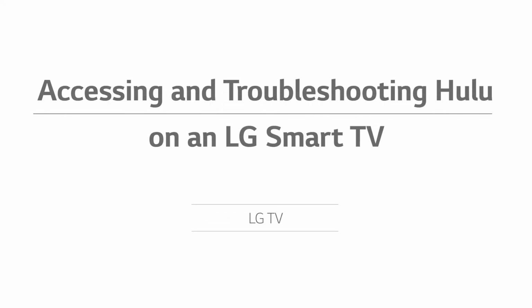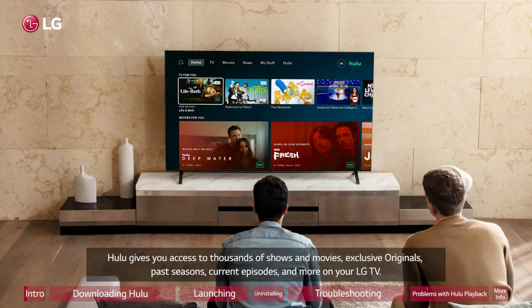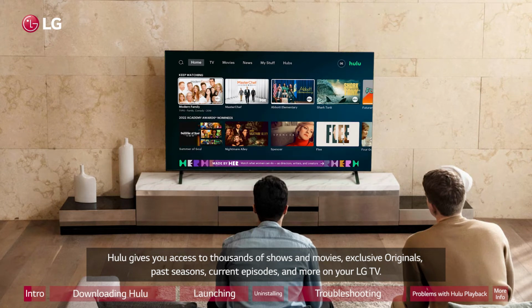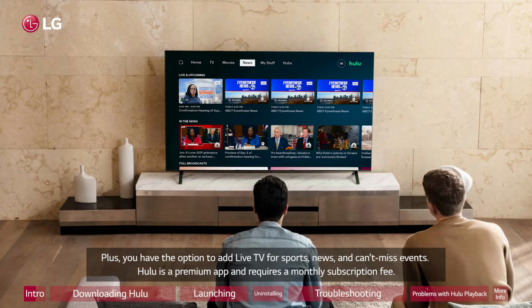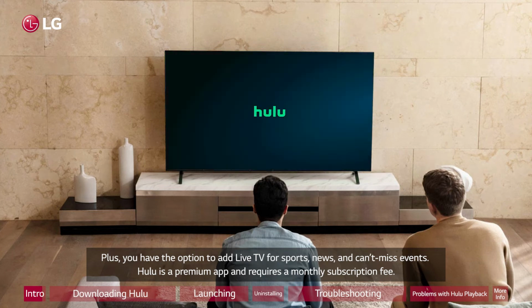Accessing and troubleshooting Hulu on an LG Smart TV. Hulu gives you access to thousands of shows and movies, exclusive originals, past seasons, current episodes, and more on your LG TV. Plus, you have the option to add live TV for sports, news, and can't-miss events. Hulu is a premium app and requires a monthly subscription fee.